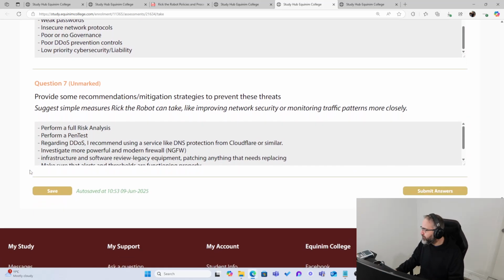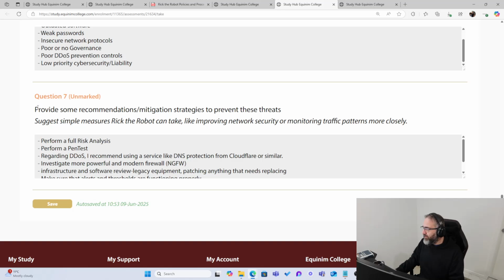Question 7, provide some recommendations. This is a big one here. What are you going to do about it? What's your opinion? How are you going to solve this? Just remember that there's a key word here, mitigation. You will never, ever eliminate risk.